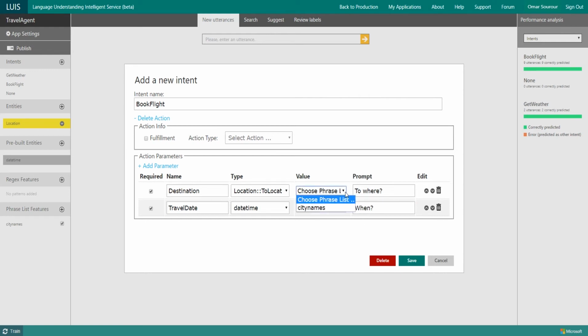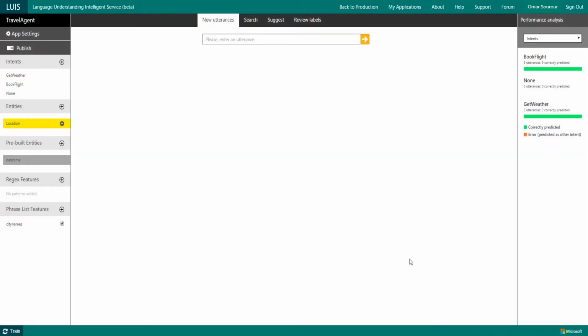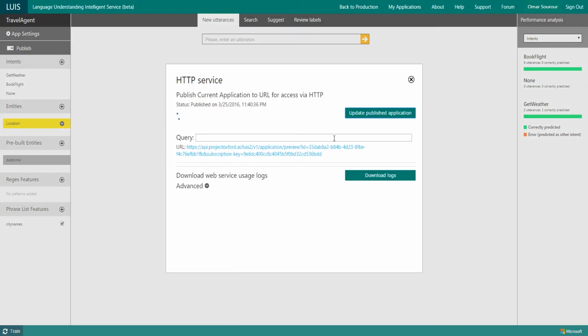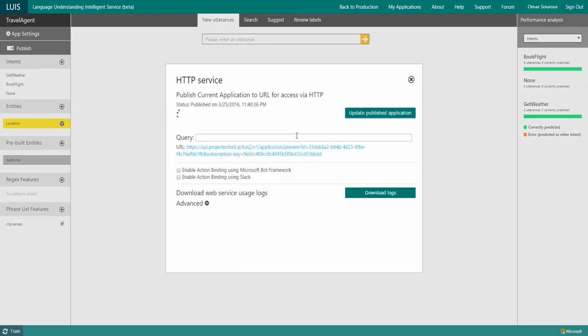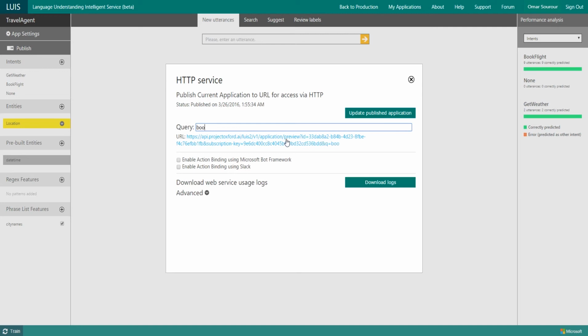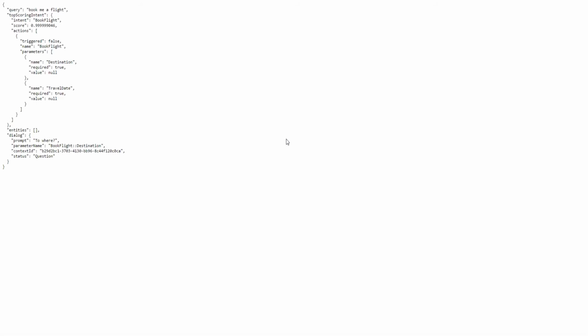Finally, you can choose a phrase list for each parameter. Phrase lists work with the parameters the same way they work with utterances. They are considered features to improve the detection accuracy of the parameters in the utterances. Let's go ahead and republish our application. And after successful publish, let's try a new utterance with the missing destination parameter, such as book me a flight. As you can see, the input automatically asks the prompt question to where that was set for the destination parameter.